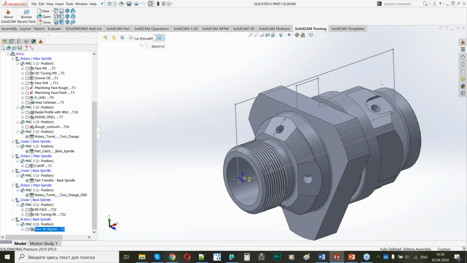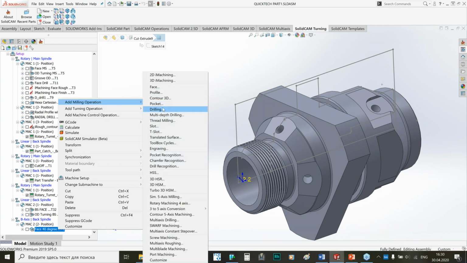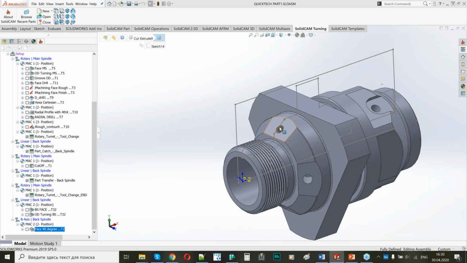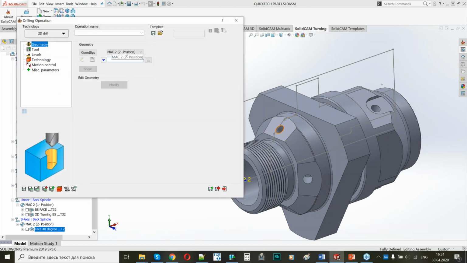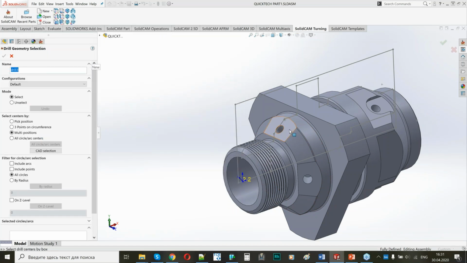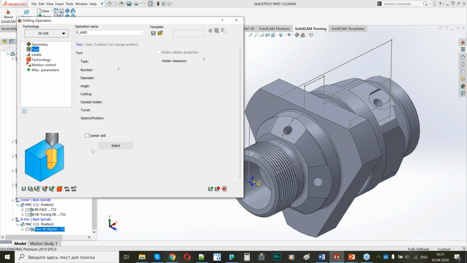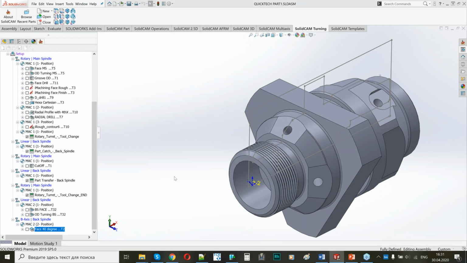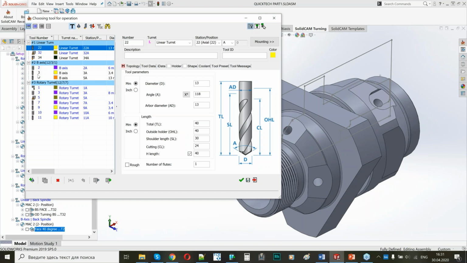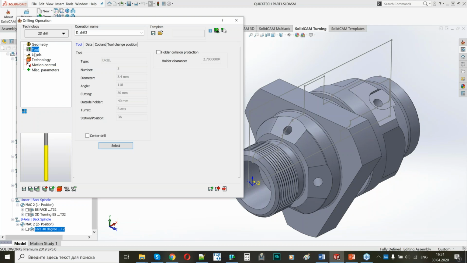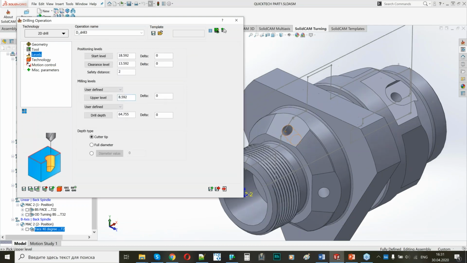Okay, and I think the last operation will be a drilling operation here. I will go again to milling operations, go into drilling. I'm going to use the Mach 2 and second position of the Mach 2 again. I will just click on the surface and system will find the 0 position here. And I will use my tool. It will be a tool on a B station. Okay, and I should check my levels here.